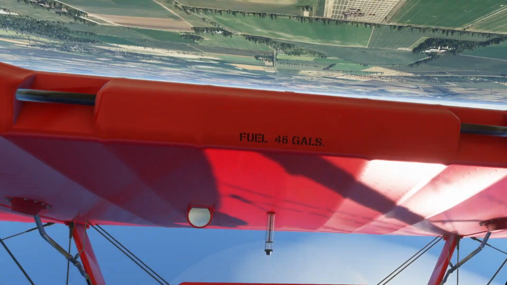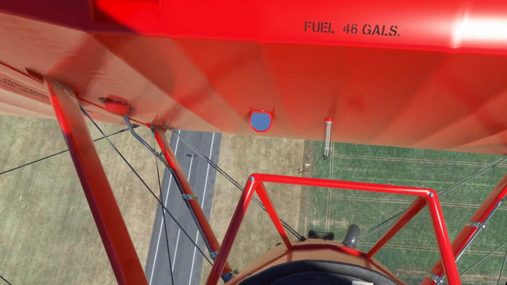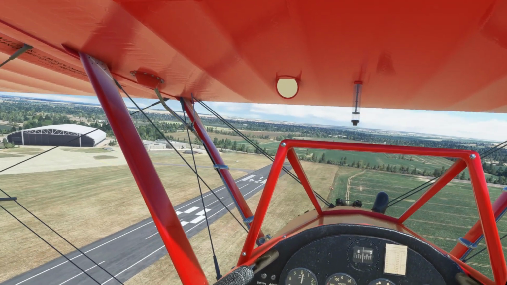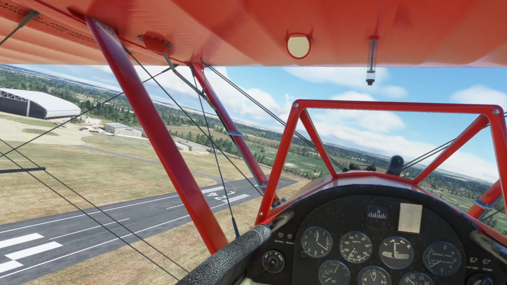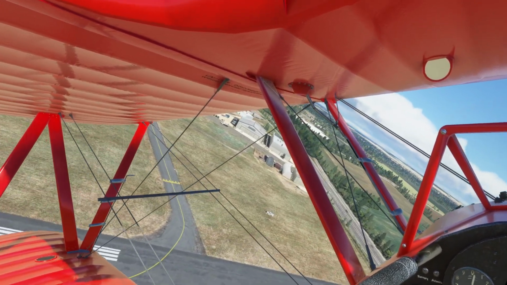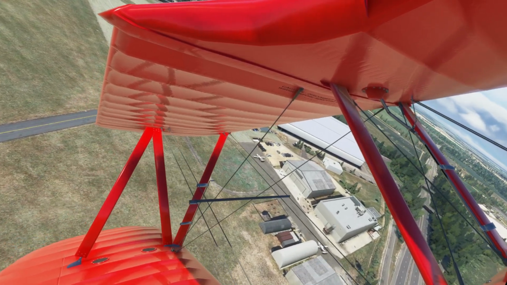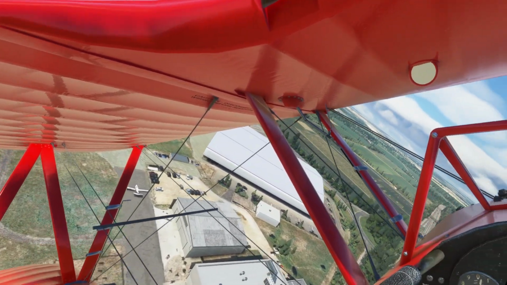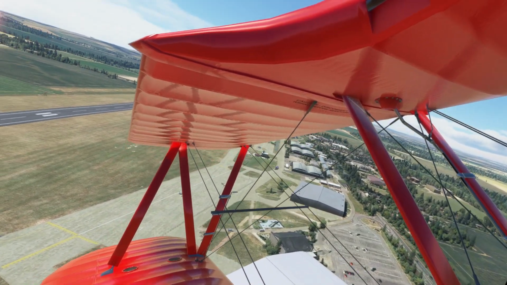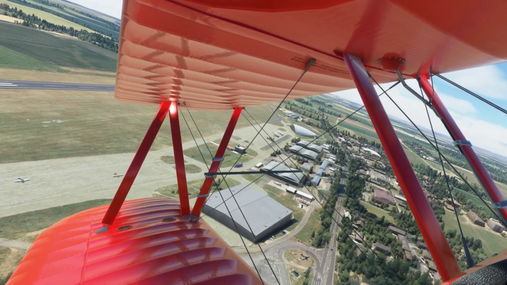Over the top. Whoa, that was a bit of an aggressive loop there. And we have made it. Fantastic. And that is the M11 there. We'll make a bit of a downwind here. And we'll land. We're getting a little bit low on fuel actually.